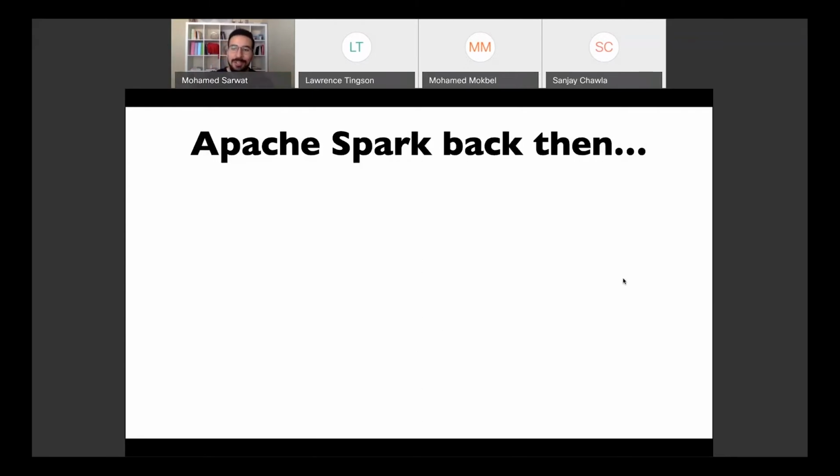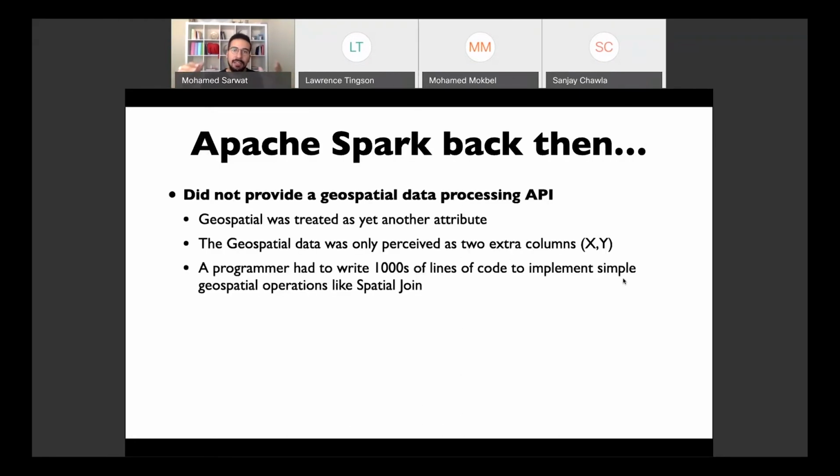Before I talk about GeoSpark, I'll just give an overview of Apache Spark back then, before we developed GeoSpark. Back when we started working on the GeoSpark project, Apache Spark was starting as a scalable data processing system that anybody can use to do their data processing tasks at scale. We looked at it and said, okay, let's use it to do geospatial data processing. The problem is that Apache Spark did not provide a geospatial data processing API. This was similar to back when people invented database systems like Postgres, which did not have a geospatial data processing API.